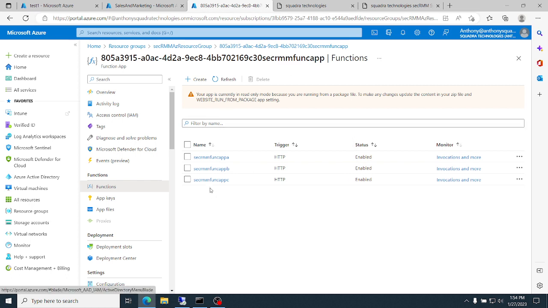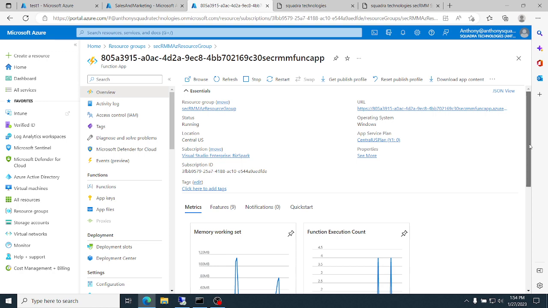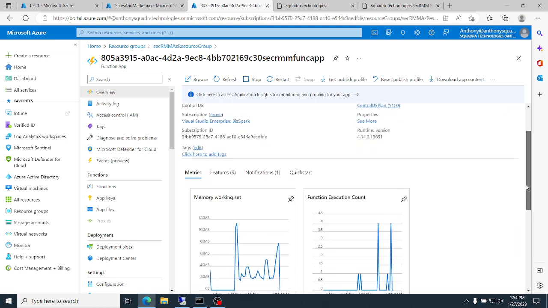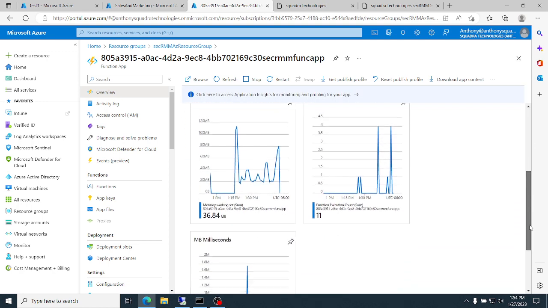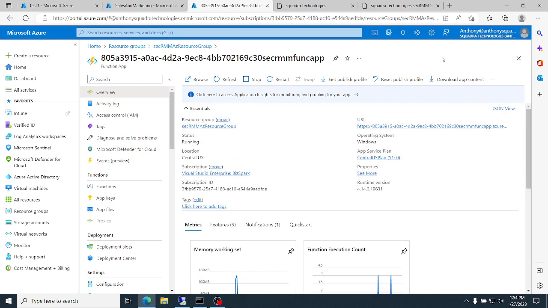So here are the functions, and you can see that there's a whole portal wrapped around the functions, and you can monitor and see what's going on.